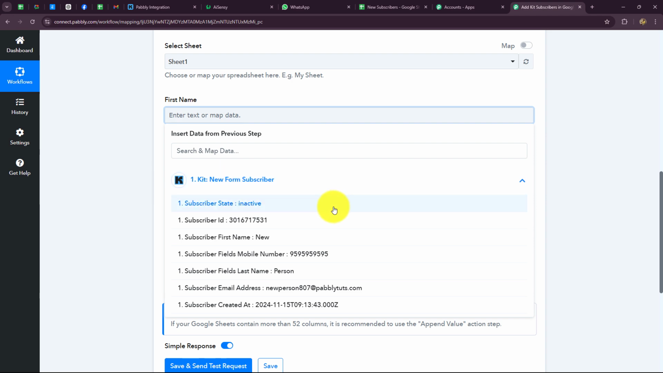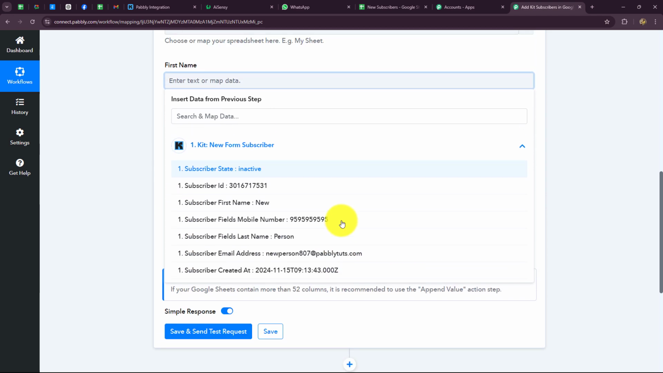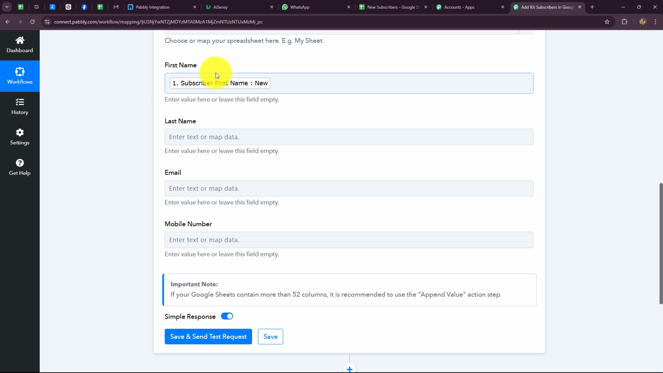So instead of entering the details manually, we will simply map the data over here. We have the first name field. So here, the first name is given. Let's select that and it is mapped. When we map the data like this from the previous step, it becomes dynamic. That means with each and every new response, automatically it is going to replace.